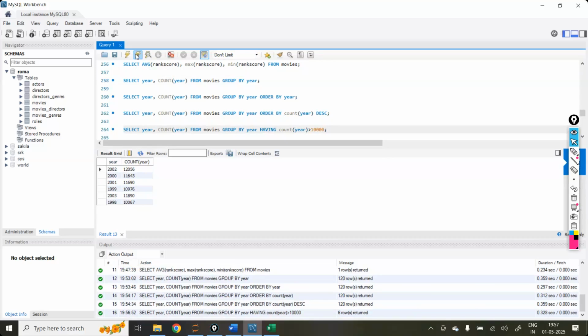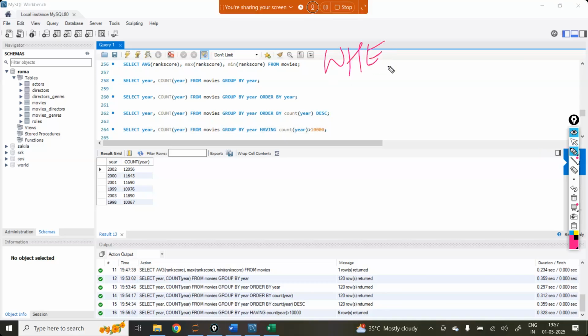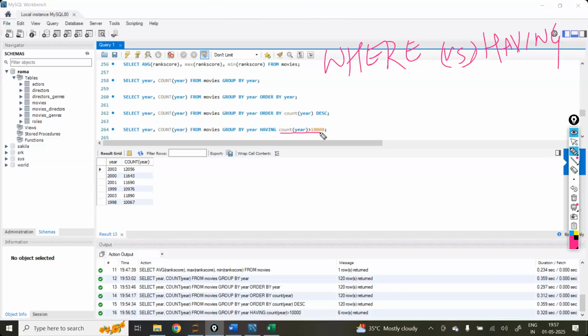Now the question is, sir, why are we using having? Instead of having, can't we use where? This is the most important interview question. What is the difference between where versus having? Both of them are applying a condition only. Having is a condition only, where is also a condition only.